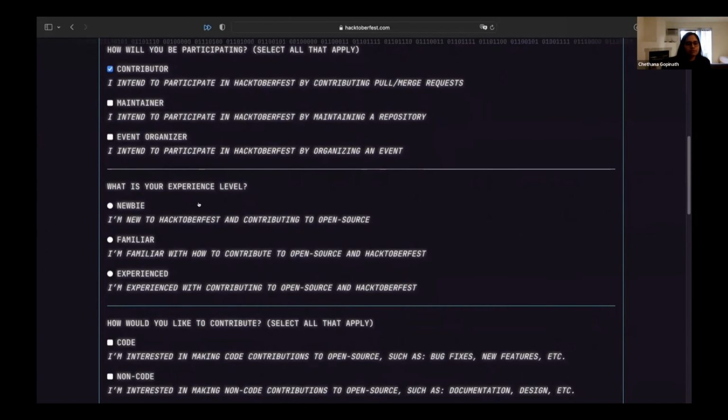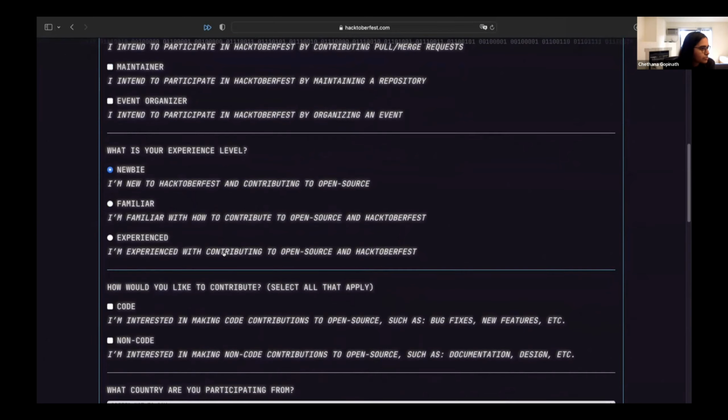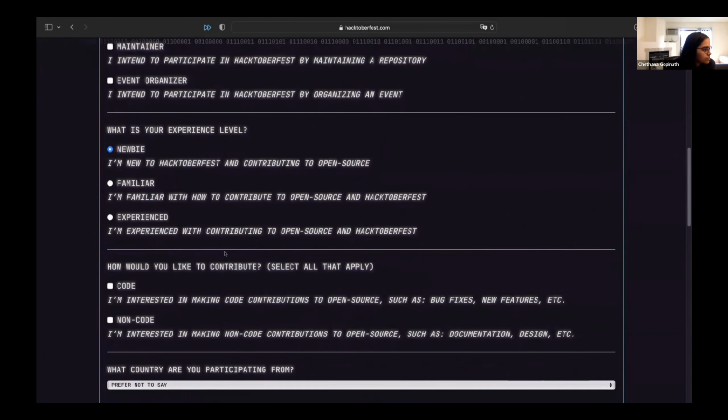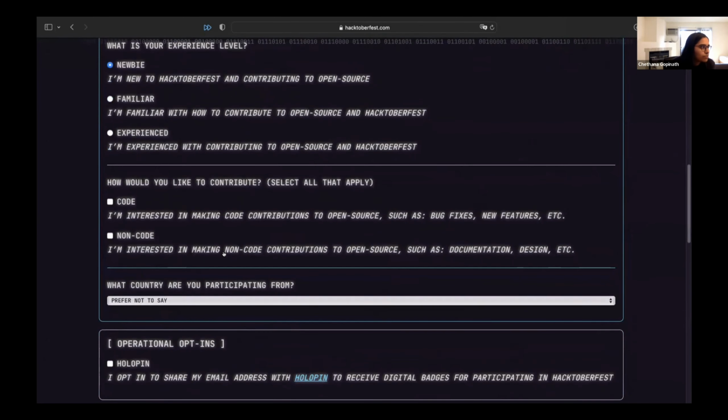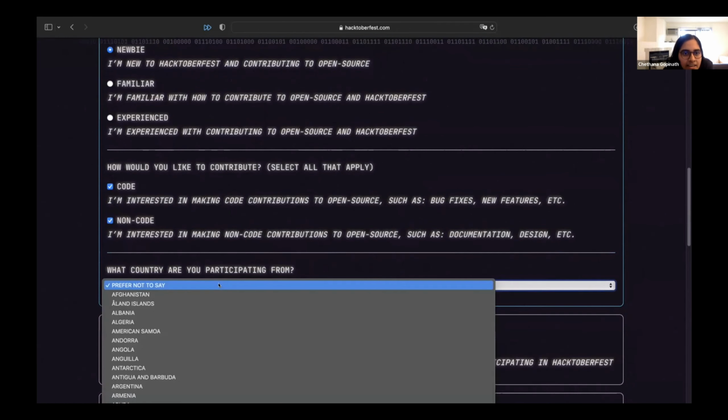And then what is your experience level? Put in whatever you're comfortable with. Newbie to open source and Hacktober. Anything that works with your experience level. And how would you like to contribute? You could select both code and non-code, or you could just do code or just non-code. And then if you're putting in a country, put that in.